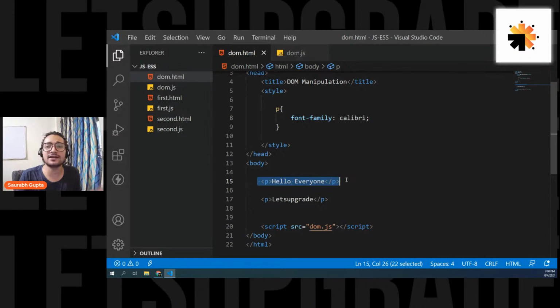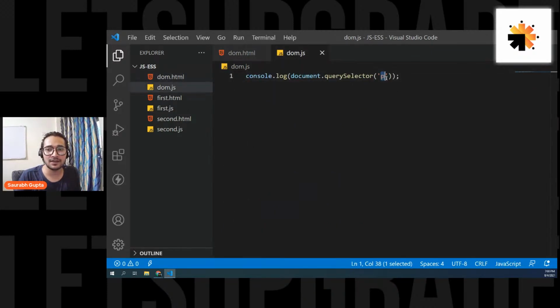So that's what query selector does. Even if you have multiple elements that match this name, query selector will only give you the first element.